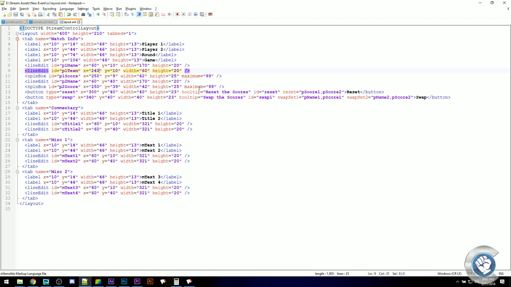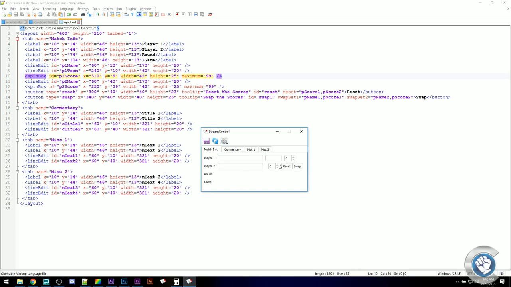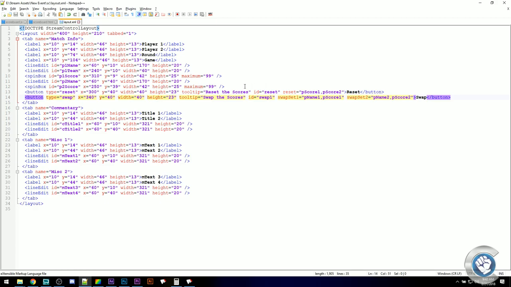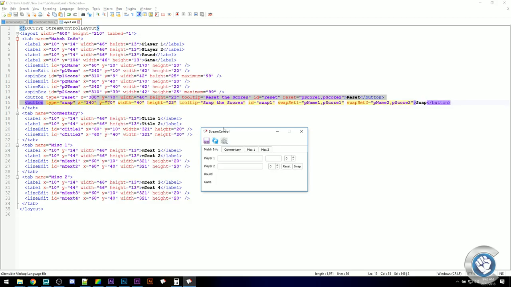There we go. And then same thing with the score. We're going to move the score. So 240 plus 60 is 300. Add 10. We want the score to start at 310. There we go. So let's go ahead and do that again for the player 2 side. Change the Y to be on the second row there, on 40. Change the score. Let's move these buttons down just to get them out of the way for the moment. There we go. And everything tabs in order.